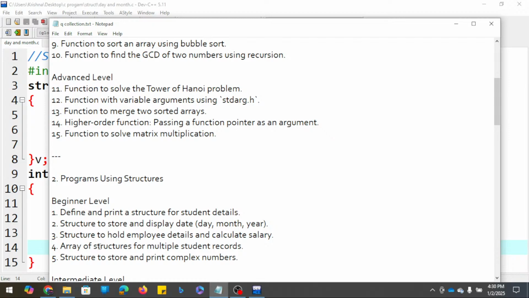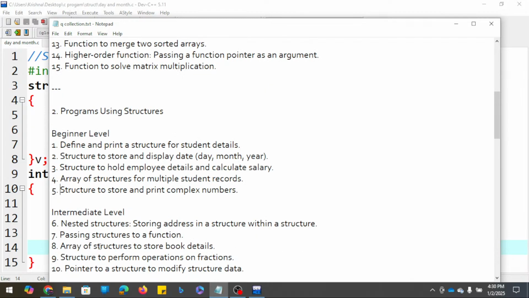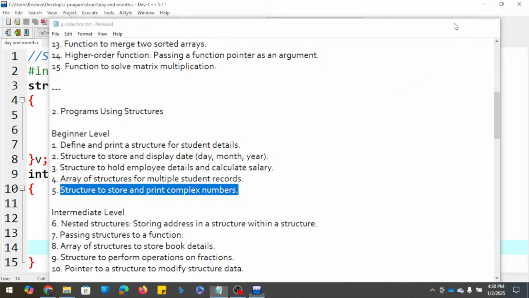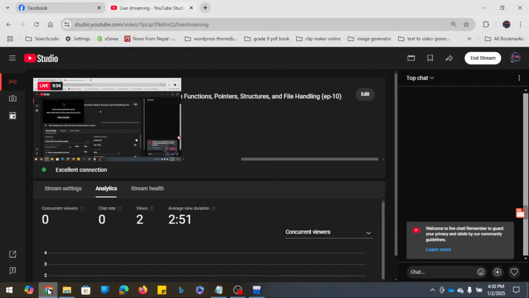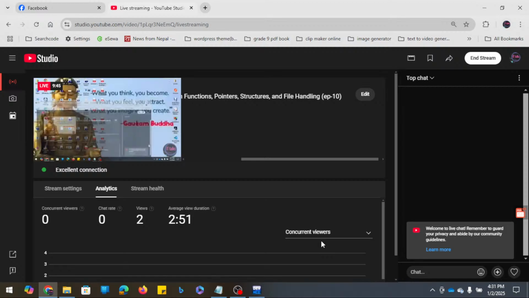Let's go with the next program, and that is structure to store and print complex numbers. Okay, Control C. So I'm going to create a new file. If I'm not audible, then you can use the chat box to chat with me. If I'm audible, my sound is clear, then you can say okay using the chat box.